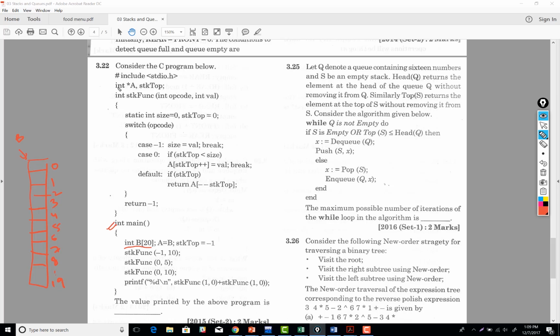Now we have taken a pointer a, star a. Why have I taken pointer a? Because in this line they are saying a is equal to b. So if a is a pointer, that means a is also pointing to this array. Next they are saying stack top is equal to -1. Stack top is a variable, so it is stk top which is storing -1 and it is a global variable.